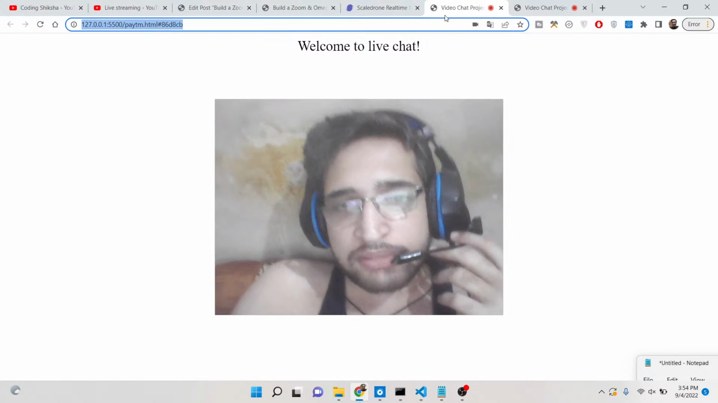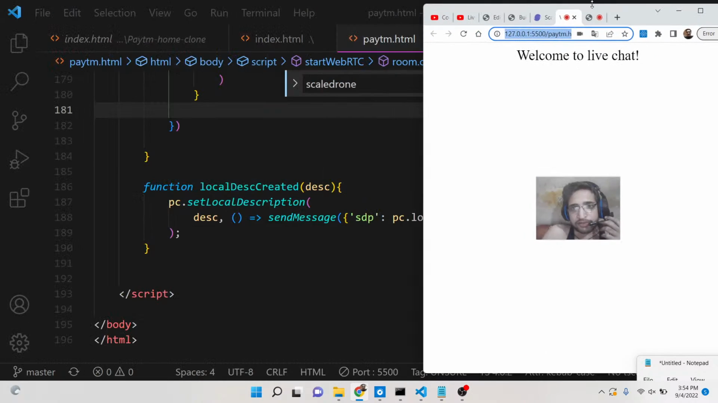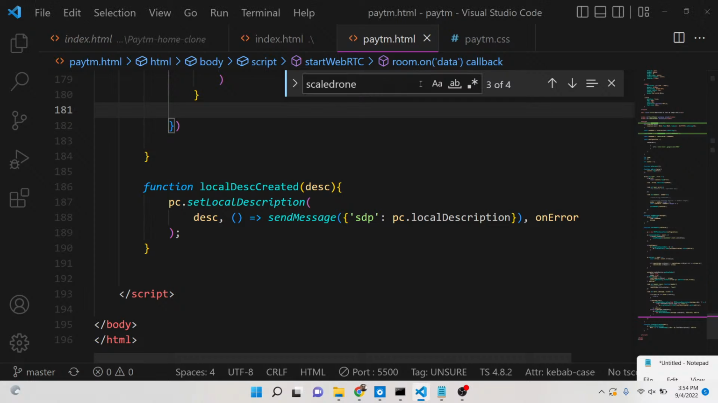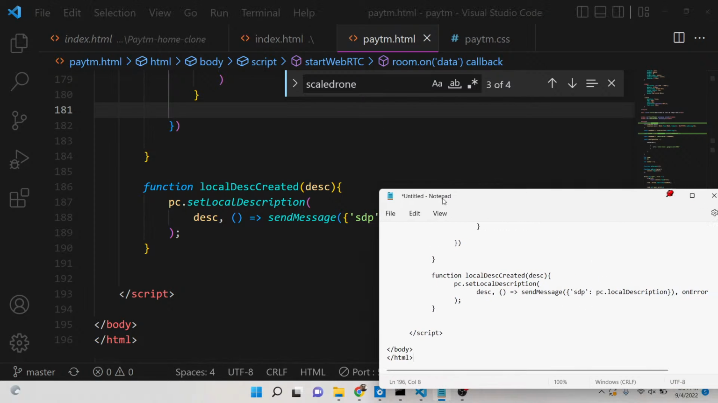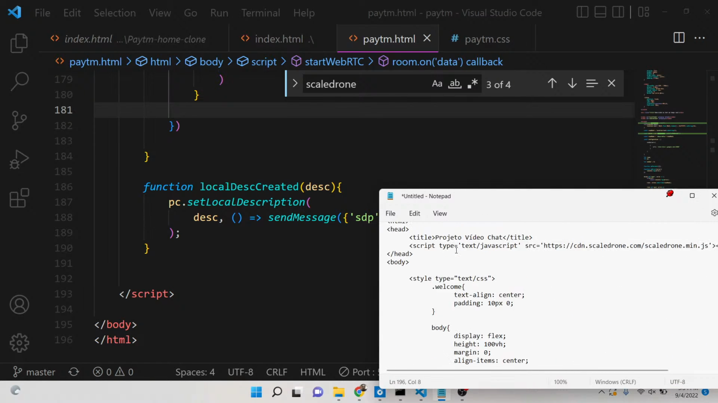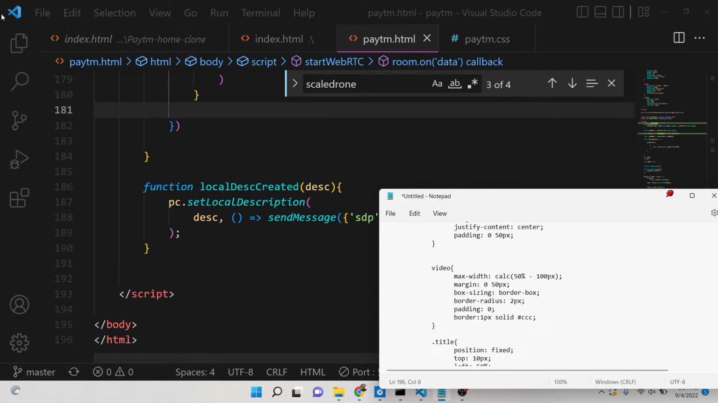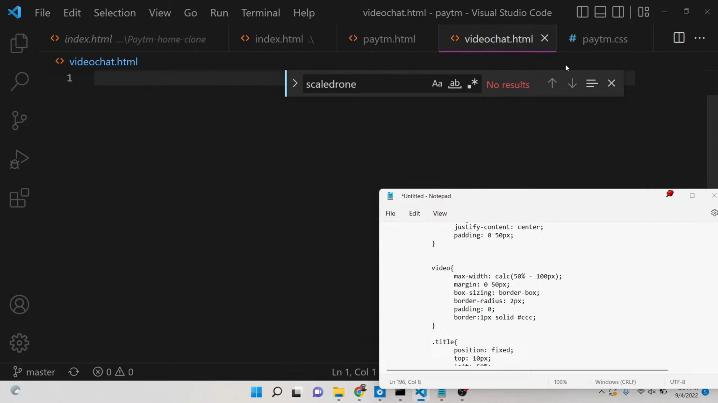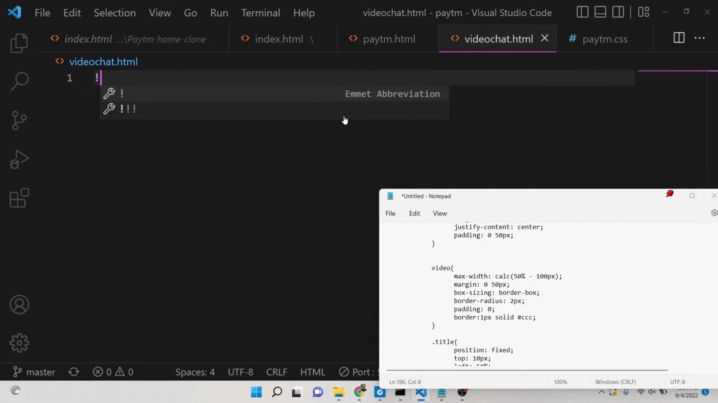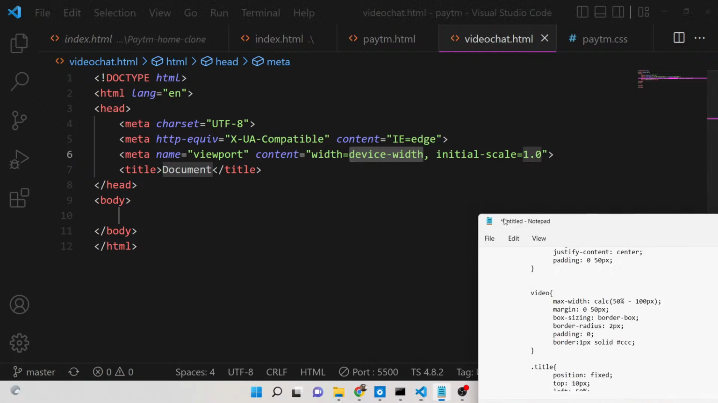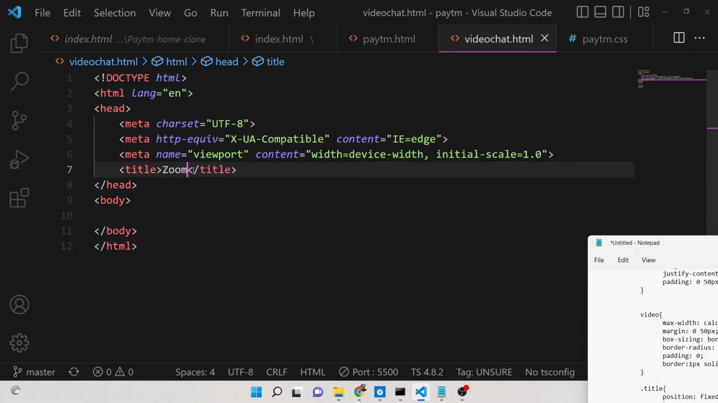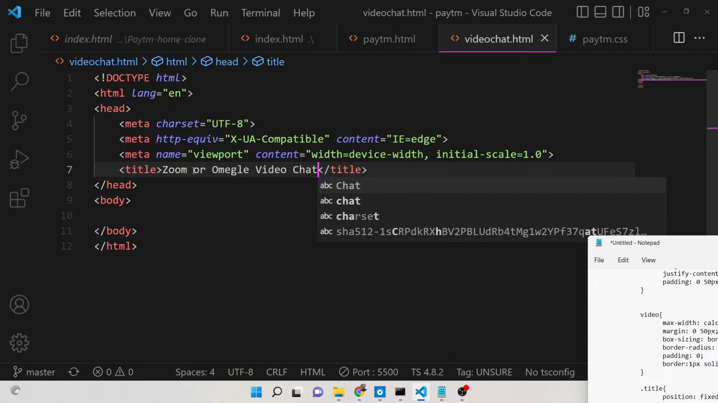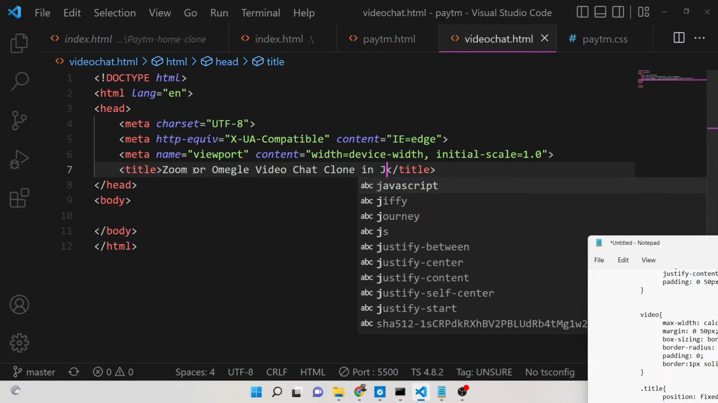Now let's get started by building this application. We will build it side by side so that you can see here. First of all, we will write the HTML for this application. We will now create a new file, which is videochat.html. We will give it a title, which is Zoom or Omegle video chat clone in JavaScript.